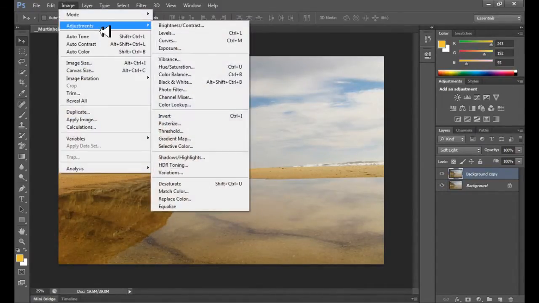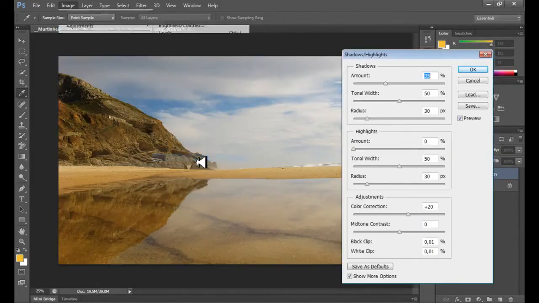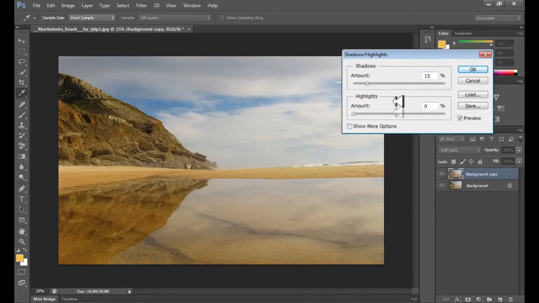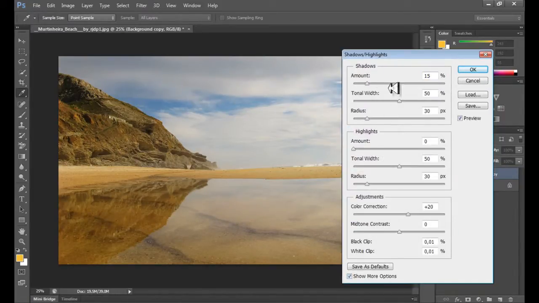Then go to image adjustments and click shadow highlights. It's not necessary, but you can use that. It can improve your shadows and highlights. So if your image is too light, you can darken this image in the shadows mode. If you can't see all of this, click show more options. So as I said, you can improve your shadows using shadows mode. On the left you darken your shadows part, and on the right brighter.